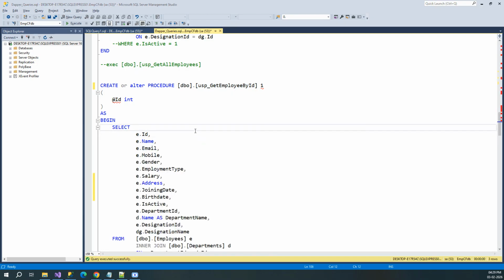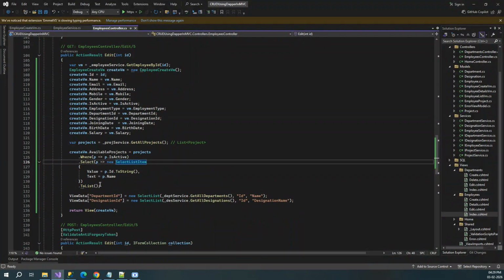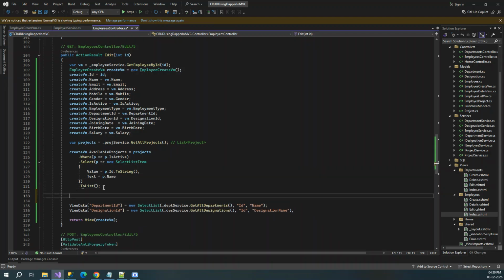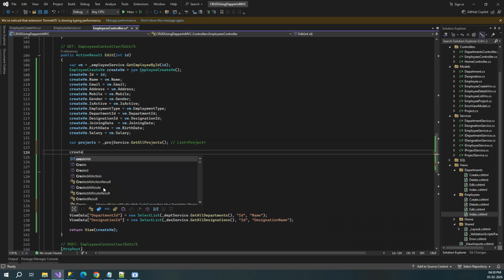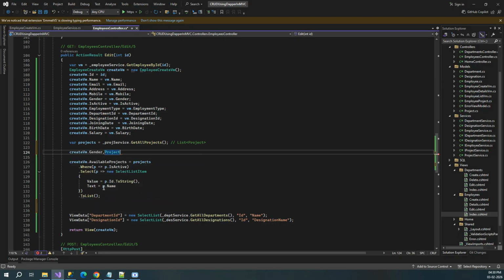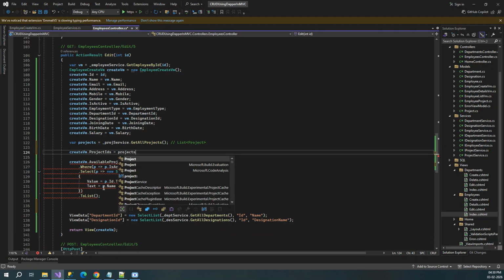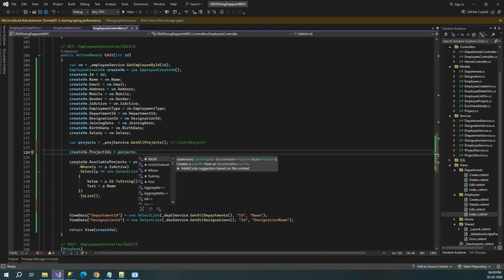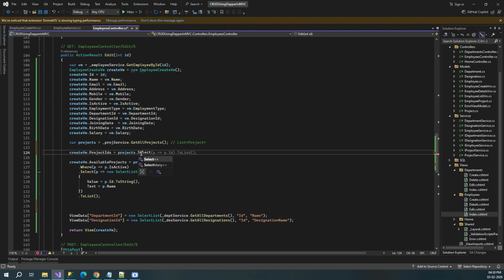The other thing we were missing was the list of project IDs. We have written code for available project IDs, but not for the existing projects. We are retrieving projects over here already, but we missed createVM dot ProjectIDs is equal to projects dot Select, and let's say PID dot ToList. So this will have IDs now.